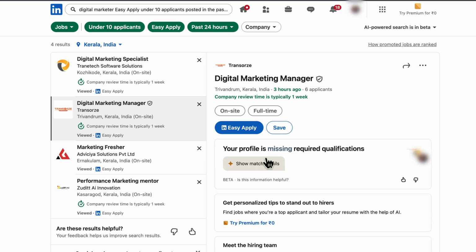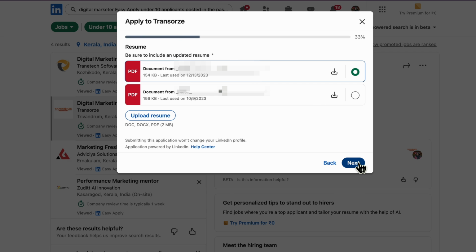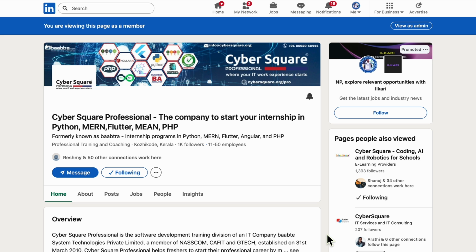When you select a company, you will also see a message below saying your profile matches several required qualifications, so your chances are high. To apply, click easy apply and you can apply just by submitting your email, phone number and resume. Some jobs may not even ask for a resume. Sometimes companies ask additional questions to know more about you, so answer them. So that's it.